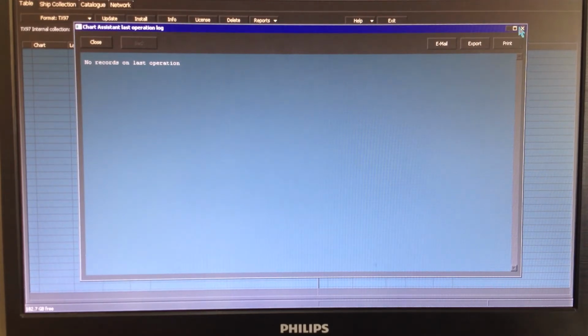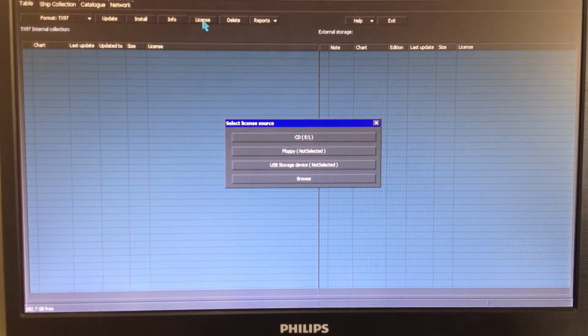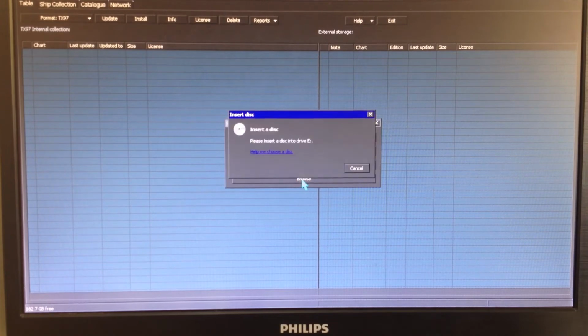So you can update or get your corrections through email, and you can also export and print whatever you are working on. Install is the same, and you have the information and the license. If you are uploading the license, again it can be done through CD, floppy drive, or USB. And again, to open your CD drive, just click browse and it will open.